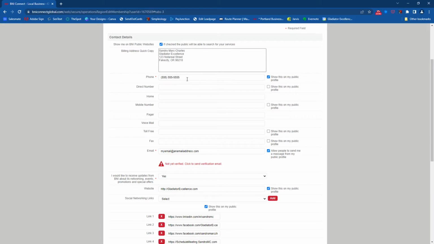The first phone number area here is required, and you can opt to have that number show on your public profile. Just keep in mind, anytime you see public profile, it's referring to the general public, not necessarily BNI members, just anybody who does a web search on Google, Bing, or anything else. So make sure that it's a number that you're okay with having public to everyone.